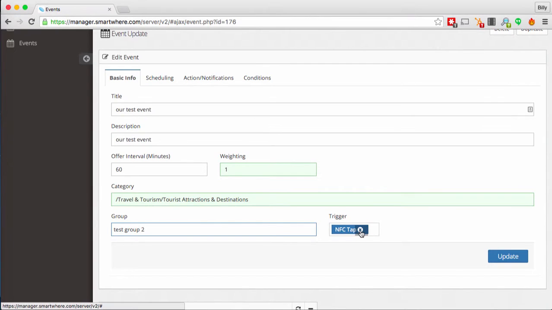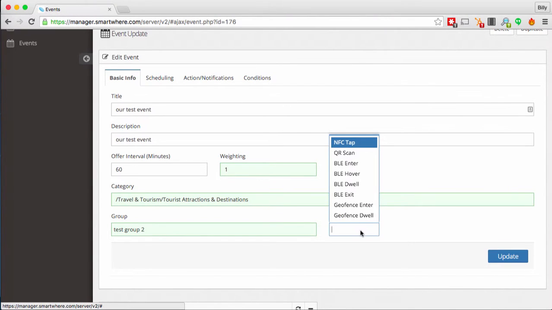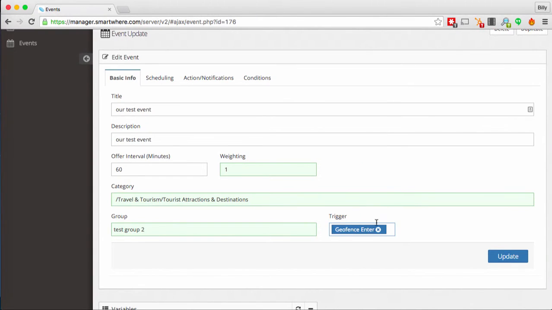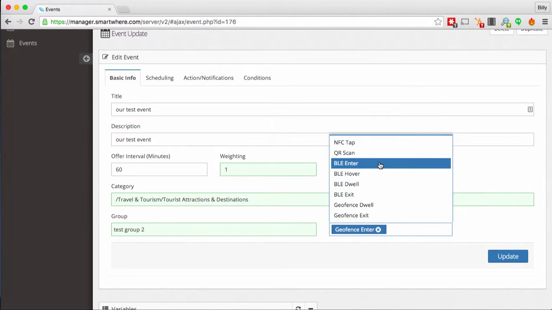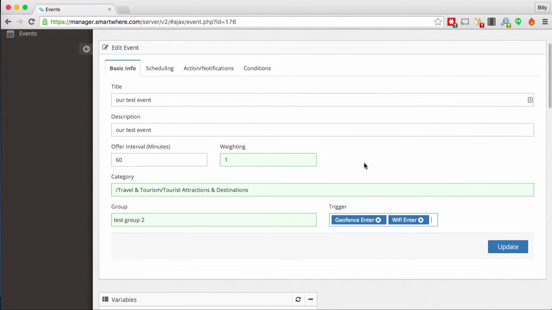Finally, we can set our trigger, and what this refers to is what has to happen, what's that interaction point with the geofence, beacon, or Wi-Fi network that will make this event pop. For this one, we're going to select the geofence enter. So basically, whenever someone enters into our geofence, we will send out this notification. Note that this field can also be used to select other types of trigger events. So if we want to use a geofence and say a Wi-Fi enter, we could do that as well. So what this means is that if a user enters into our geofence, or if their Android device happens to hear our Wi-Fi network, we could trigger this event for them as well.